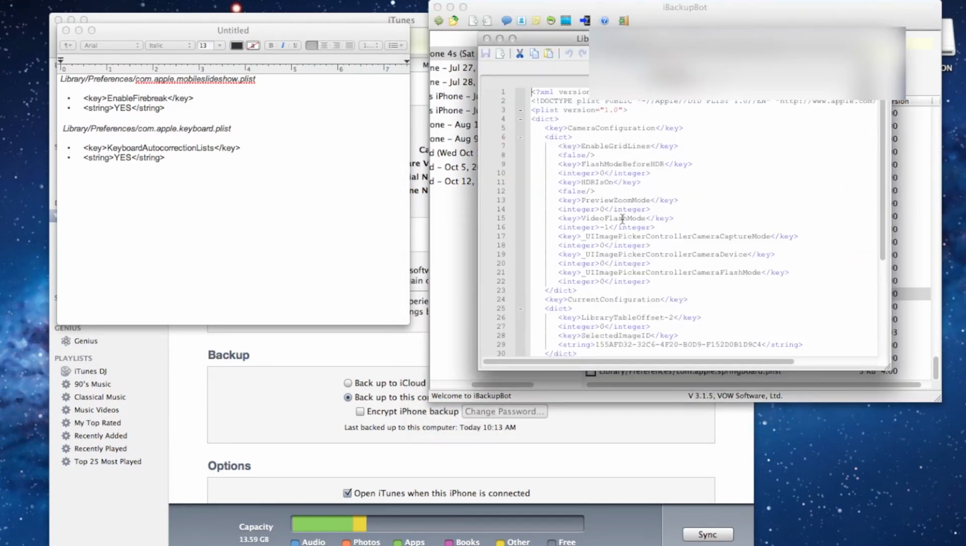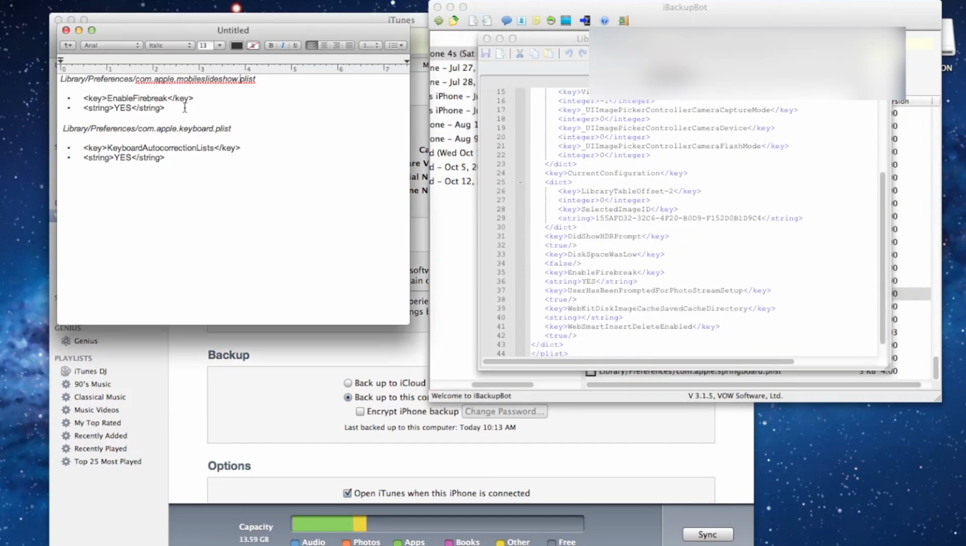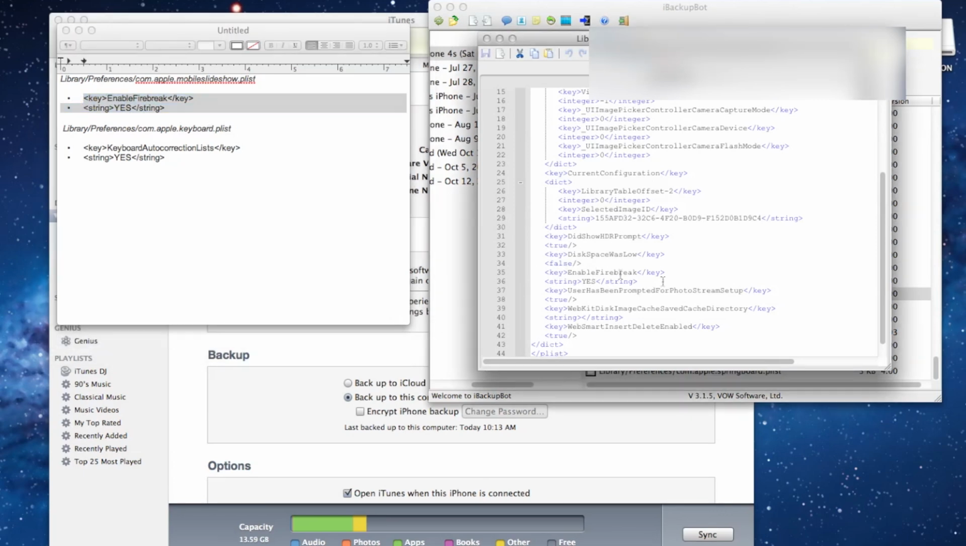And once you've got it opened up, you're going to want to scroll down here to where it says disk space was low. And right after false, you're going to paste in these two lines right here. So you can just copy and paste them right underneath here, as you'll see. Now, the text underneath might be different. That's okay. Just make sure you're pasting it underneath where it says disk space was low.